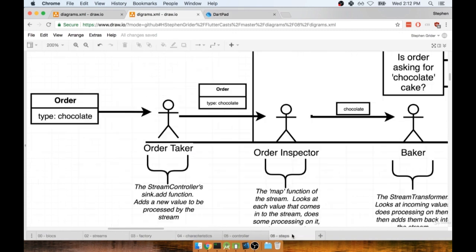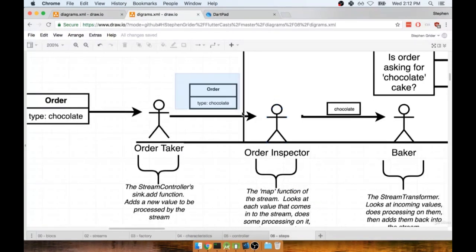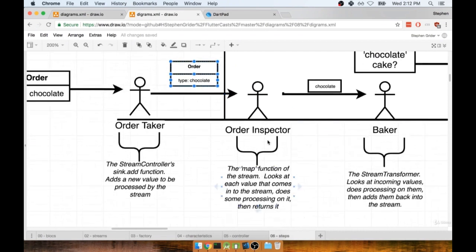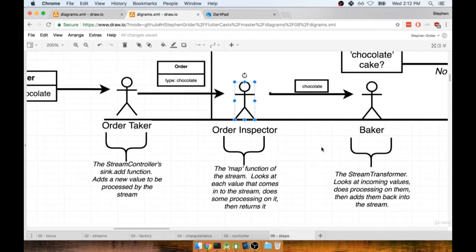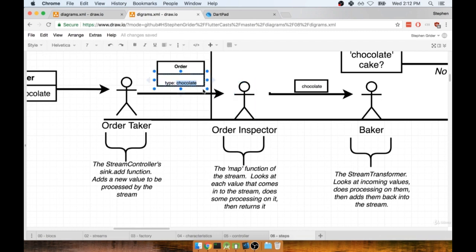Okay, so back to the diagram. So the order came through our front door, so to speak, and went off to our order inspector. The order inspector's purpose was to just extract the type of cake that we wanted. And so that was, in this case, a string of chocolate. The order inspector was implemented by using the map function that is tied to our stream. So that looks at every event or every value that comes into our stream, did some processing on it, and then returned whatever value got extracted.